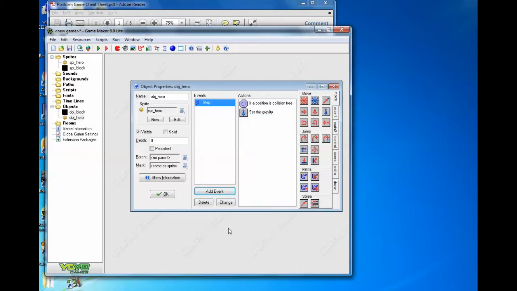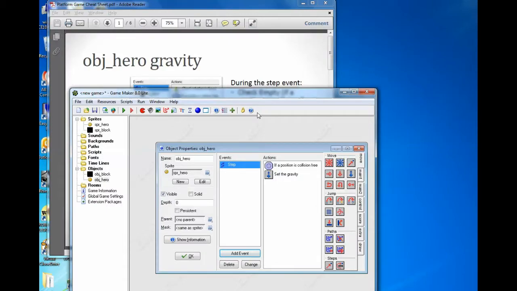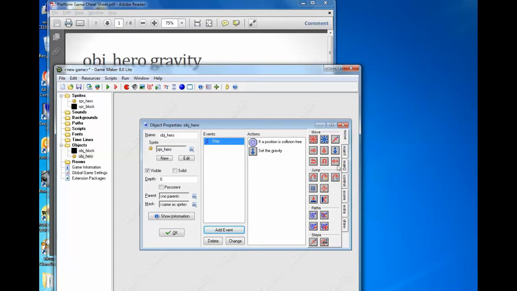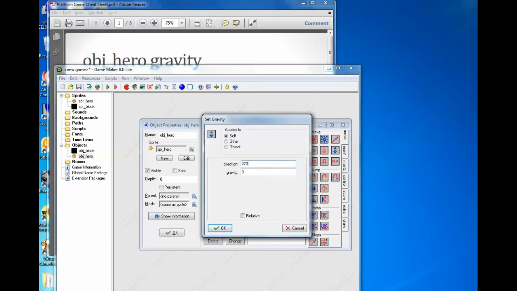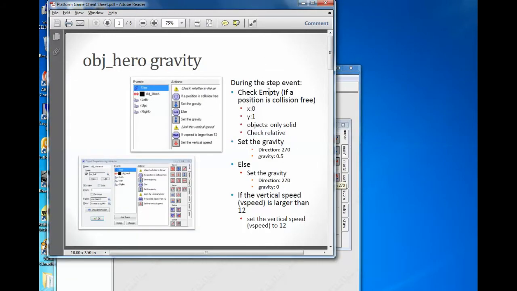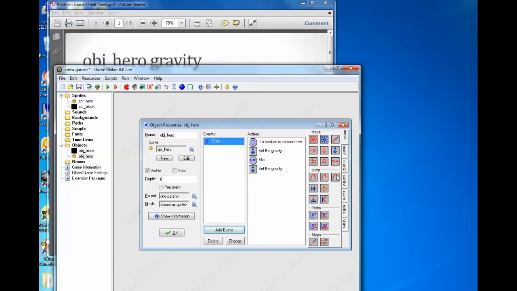Okay, so anyways, I set gravity, and then I want to check to make sure that we're not falling. In fact, actually, before I do that, I'm sorry, I'm going to set the gravity to 0. Sorry. I forgot we have to do that first. So we go to Control. I'm going to put an else block there. So if it's not collision-free, in other words, there's something under us, we need a gravity of 0. Same direction, though. Direction 270, gravity 0. Click OK. And don't check relative. I don't think that's what we want to do. Yeah, no relative. And now we're going to set terminal velocity, which we're going to set to 12.